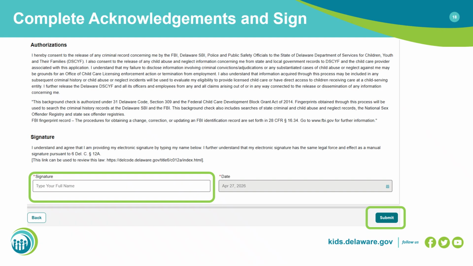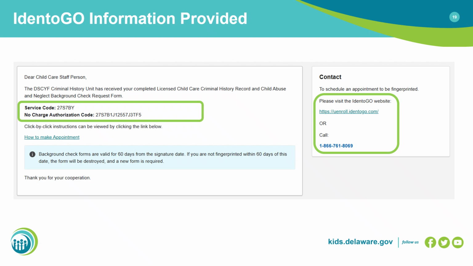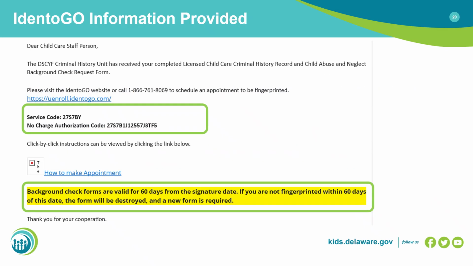Review the authorizations. Sign your application by typing your full name in the signature box and click Submit. Upon submission, you will receive your Identigo service code, no charge authorization code, and the information needed to contact Identigo to schedule your fingerprinting appointment. This information will also be sent to the email address associated with your application.